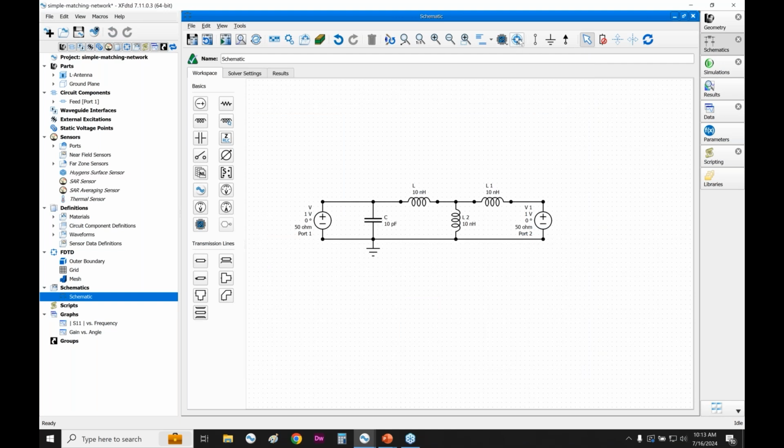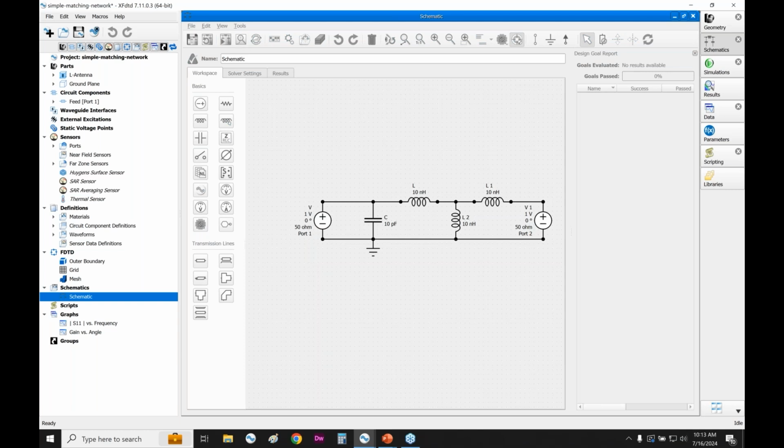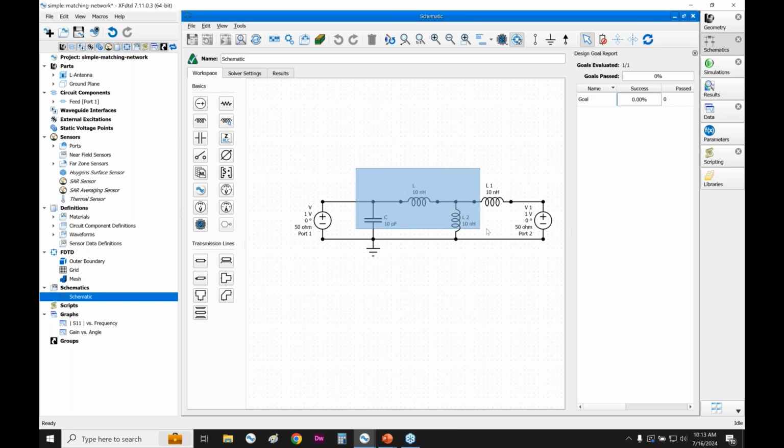And as I look at my goal report, I can see right now that 0 goals are passed, right? And we already know that based on the S parameter result that we looked at. So what do I want to do? I want to change these component values in order to meet my design goals.